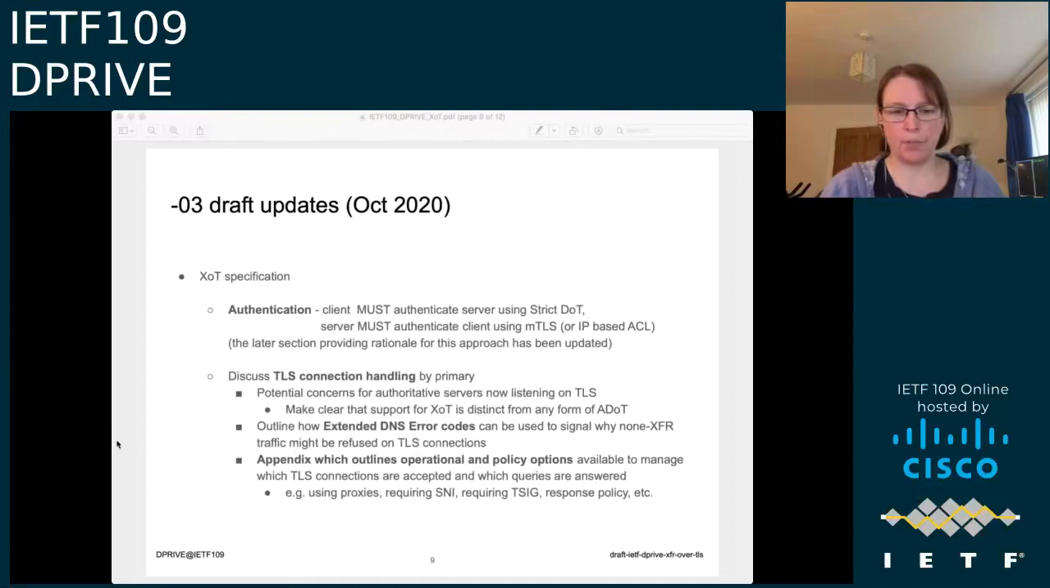Okay, so the other things that have changed in the section on the XoT specification are that we're now clearer on how the authentication of the two ends will work. So clients must authenticate servers and servers must authenticate clients. In other words, the two ends of the connection must be happy that they're talking directly to the other entity. And there's a later section that gives the rationale for which mechanisms we're using here, and that's been modified again based on feedback.